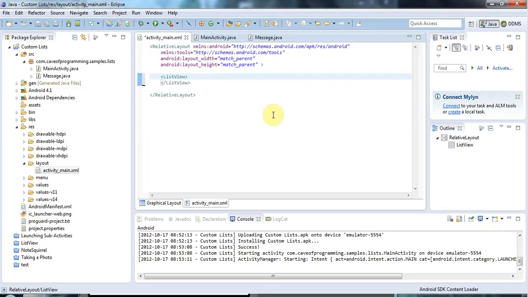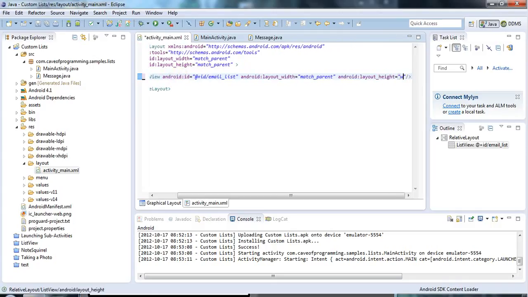And the list view doesn't need too many fields to get it started. I just need an ID for it. So let's say ID, and I'll call the ID email list, and I'll give it a layout width of match parent, and I'll give it a layout height of wrap content.